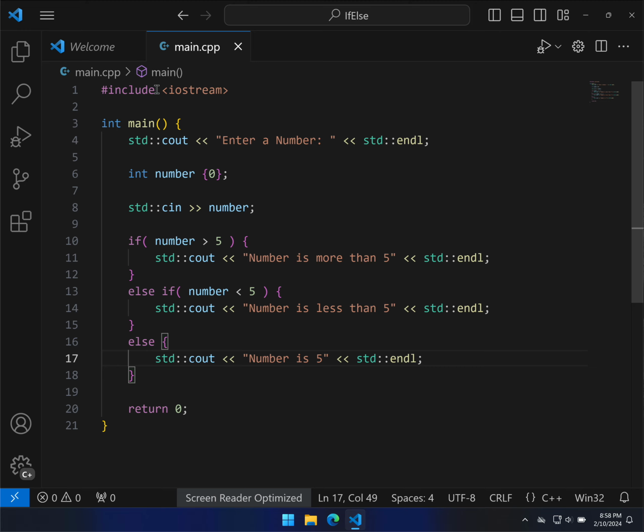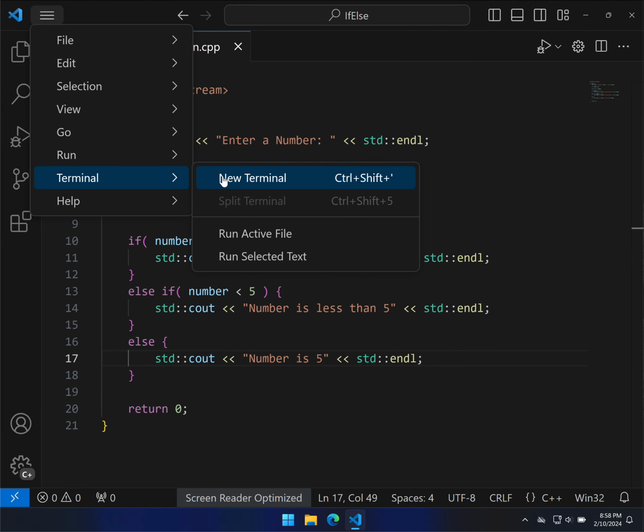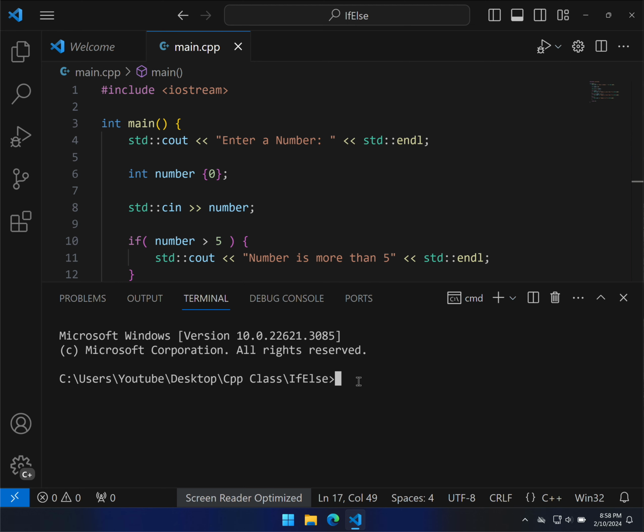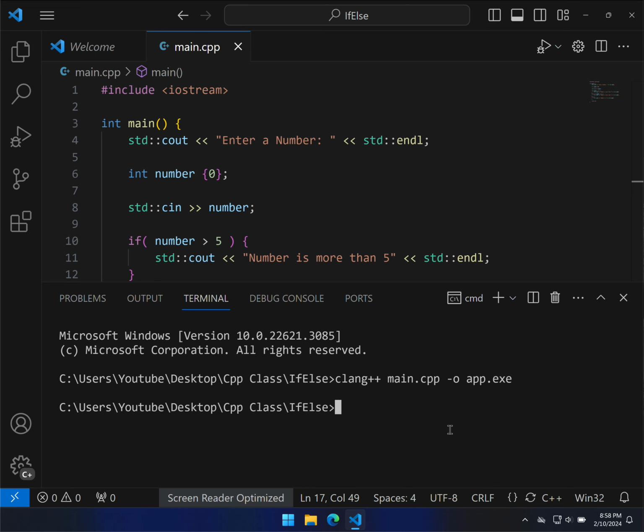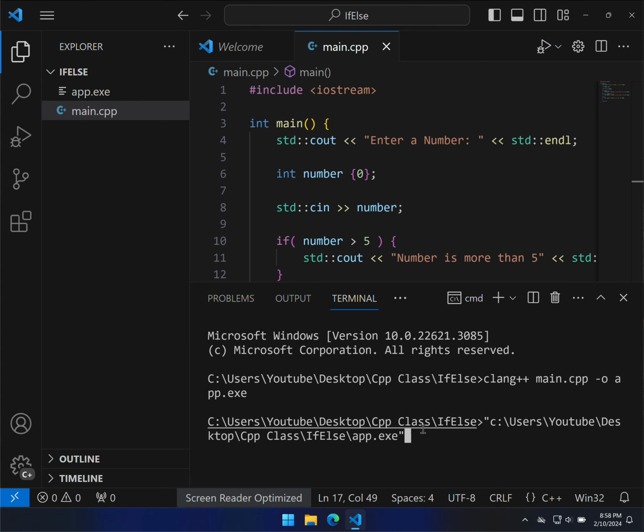All right, let's save it. Let's go ahead and compile it. So terminal. Let's go Clang++. We're going to output all of this compiled stuff into this app.exe. Hit enter, and sure enough, there's our app. We can just drag this from here to here, hit enter, and enter a number.